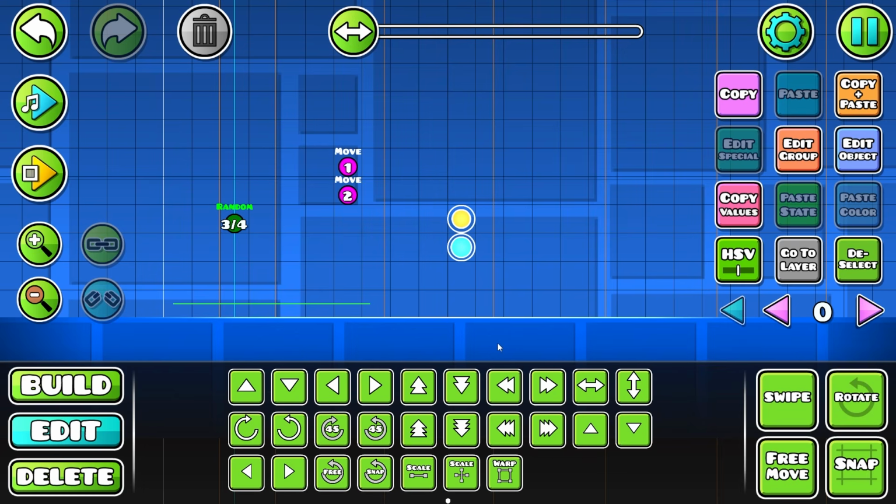And yes, you can use the random trigger on other random triggers, but I'll leave that to you to have fun with. But for now, that's a basic explanation on how to use the random trigger in Geometry Dash 2.2.